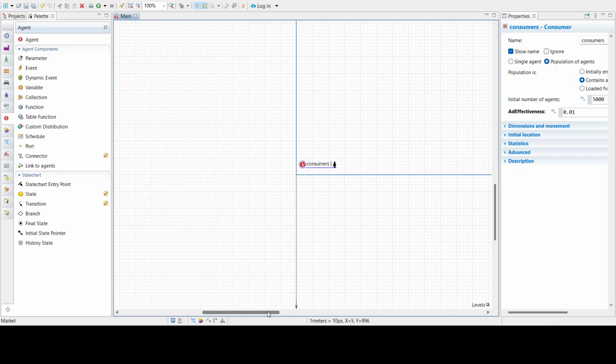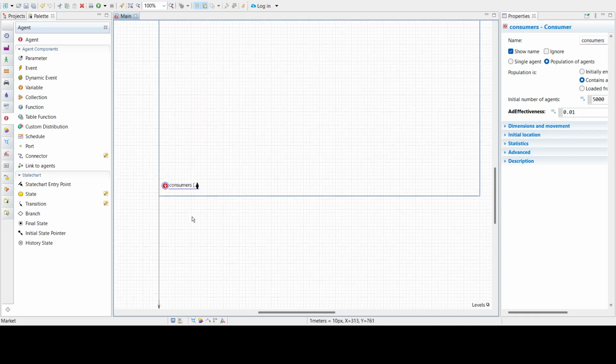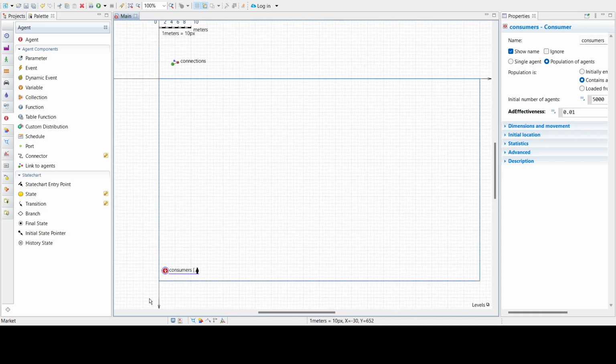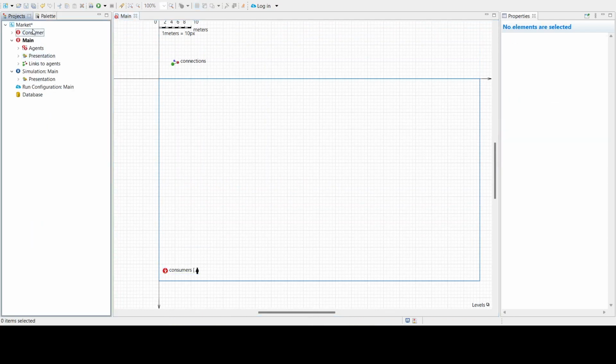There we have our population of consumers of 5000. It is right here. Okay. So now our model has two agent types, that is the main and the consumer. And it has the parameter, the ad effectiveness. Okay.